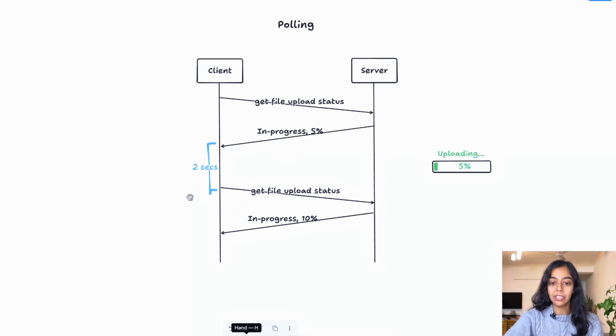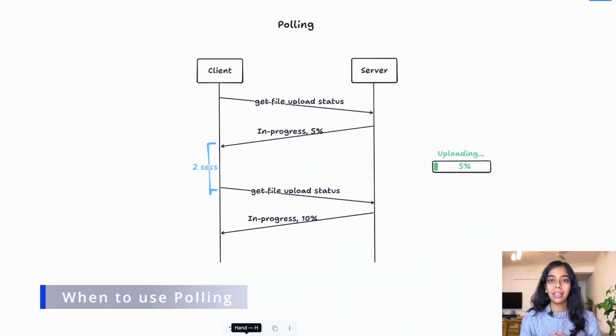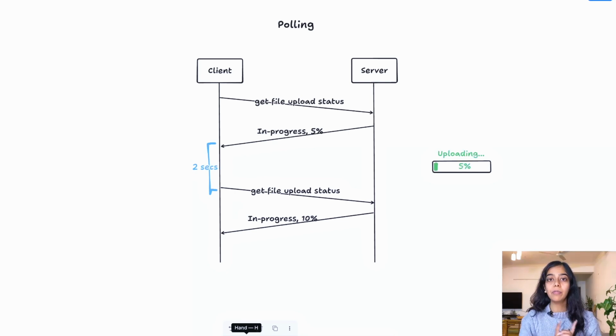After the 2 seconds of fixed polling interval, the client will again send the same request, and in response, the server will send the updated percentage of file upload. This will keep on happening every 2 seconds till the file upload is completed. Because of its simplicity and ease of implementation, it becomes the right choice when we want to get updates which happen over a span of a couple of seconds and the data does not change every millisecond.